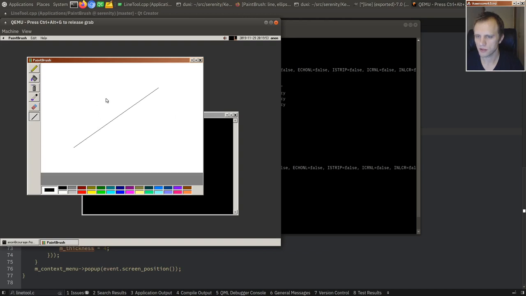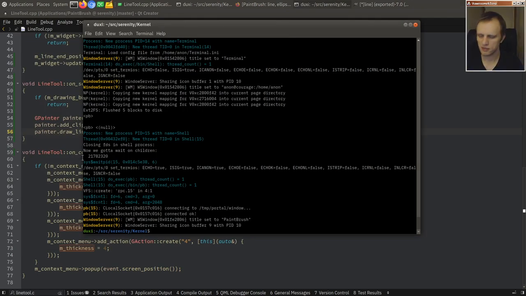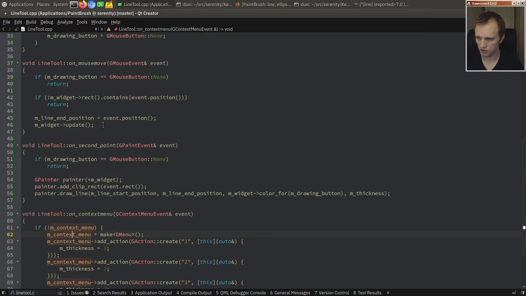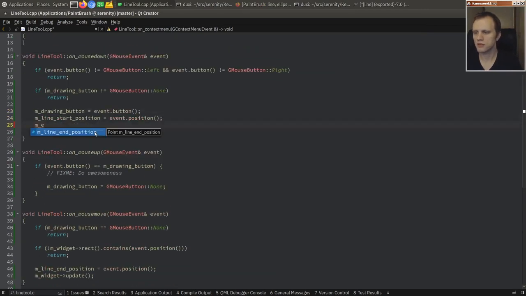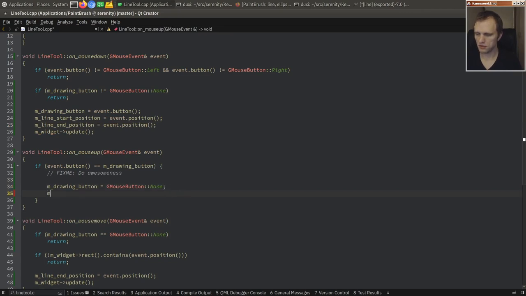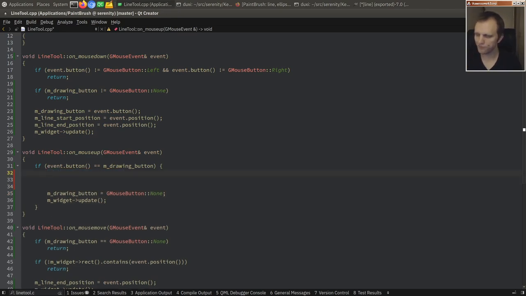Mouse up does not trigger a repaint. Oh, we have to take care of that. And also, when we mouse down, we should also set the end position to be the same as the start position. Mouse up needs to lead to a widget update. And here we should actually paint into the bitmap that we're working on.